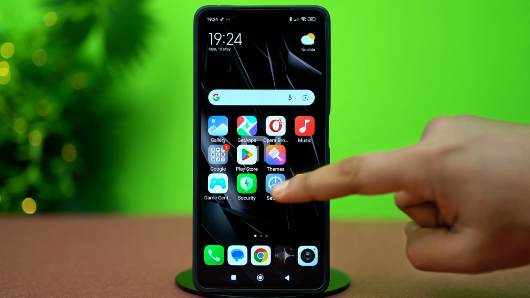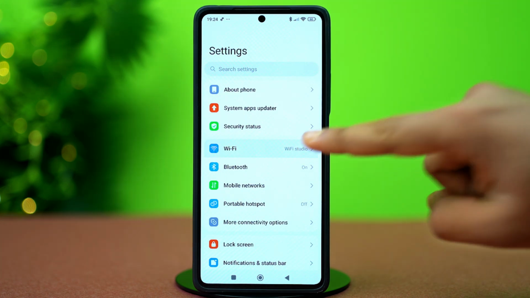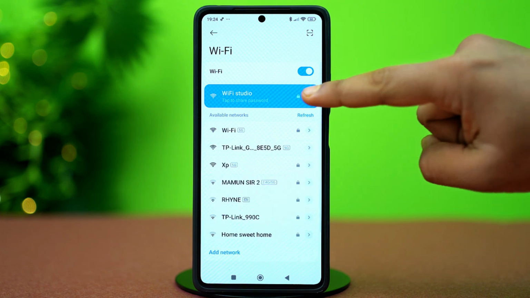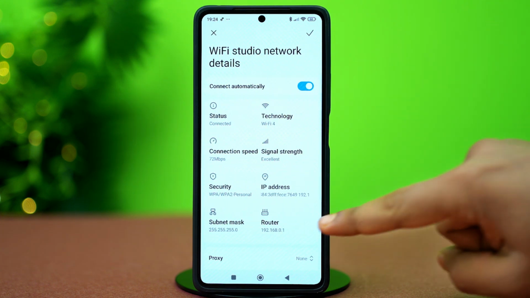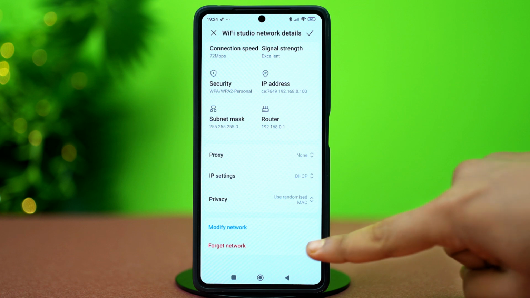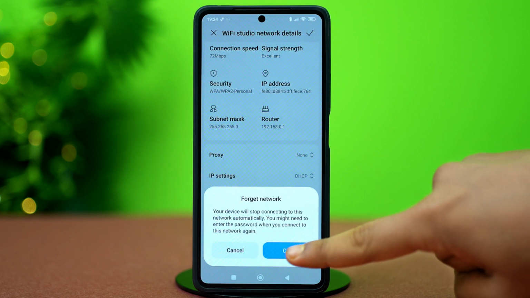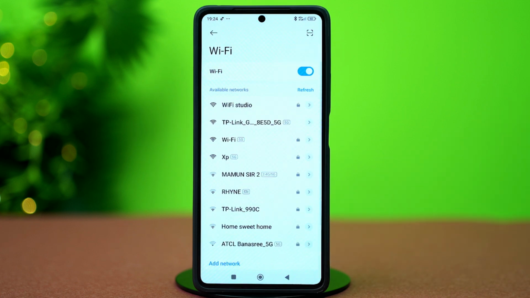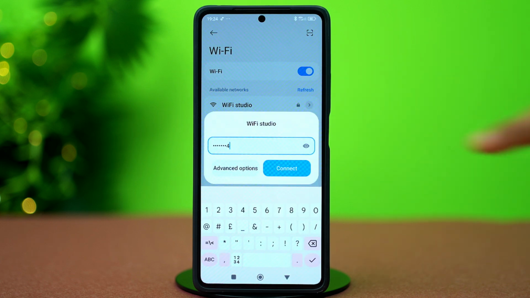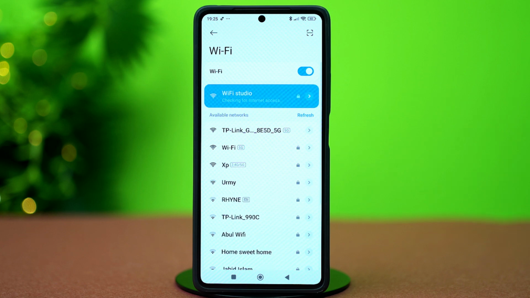Solution 1. Forget and reconnect to Wi-Fi. Go to the Settings app on your phone, tap Wi-Fi, then tap on the forward arrow icon next to the Wi-Fi you are connected to. Scroll down and tap Forget Network. Then confirm your action. Make sure to remember your password because you will need to connect to your Wi-Fi again after this. So reconnect your Wi-Fi and check your issue.